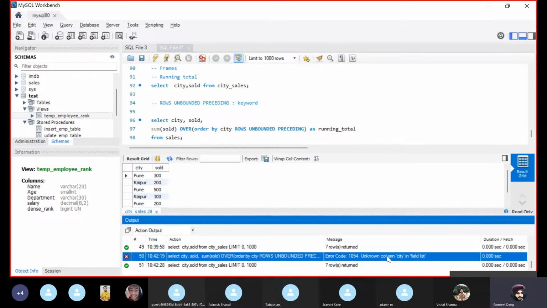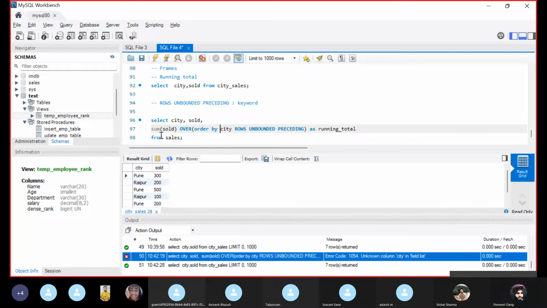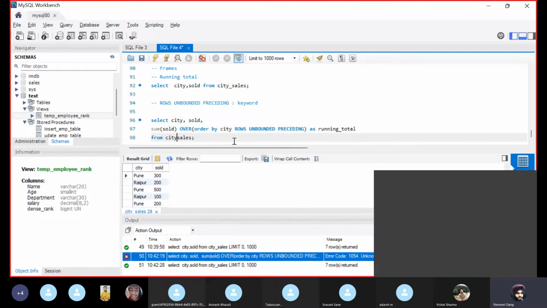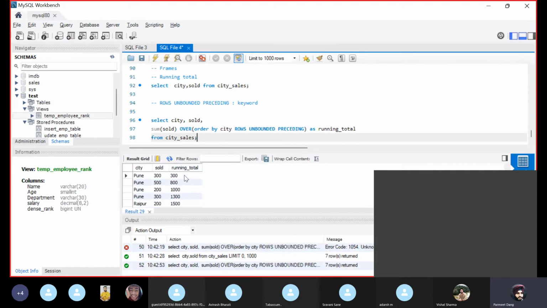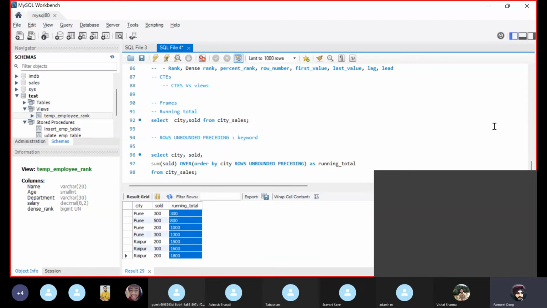Unknown column city in a field list. Okay, because it's from sales, city underscore sales, my bad. So see, here I am getting a running total.